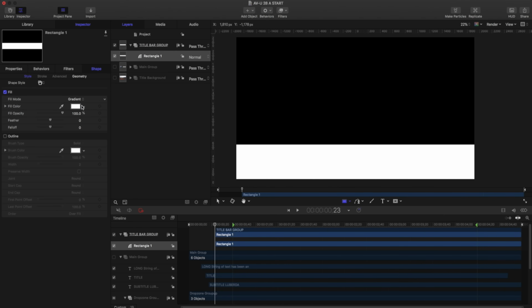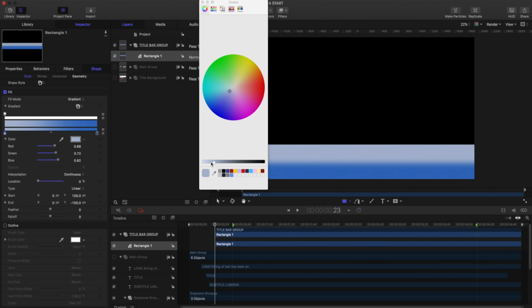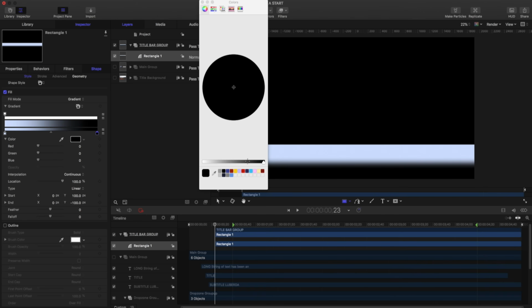I'm going to change this to a gradient, and by default, it will always pull up this kind of gradient. And that's not necessarily what I'm looking for, so I'm going to click my color swatches and choose the colors that I want to work with. In my example, I'm choosing a light and a bit of a dark.